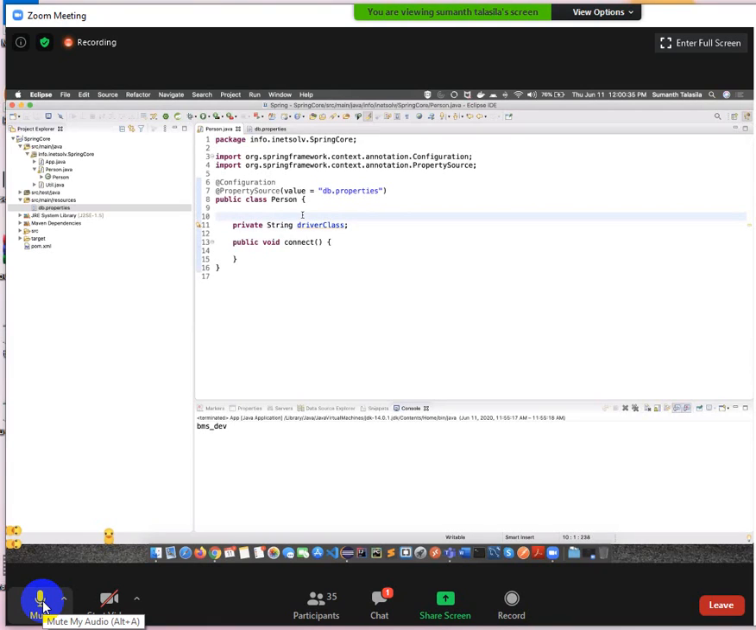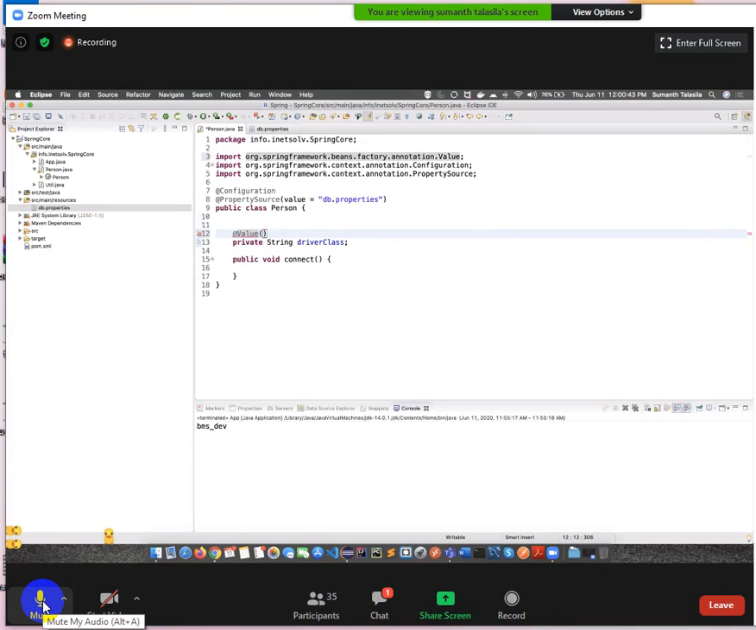Generally, how do you read a value, right? Try that. At Value, value is equal to dollar flower brackets of driver class. Okay, try to display this instance variable here. System out of driver class.